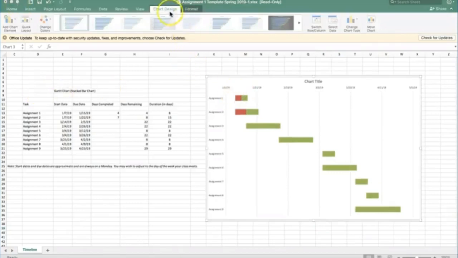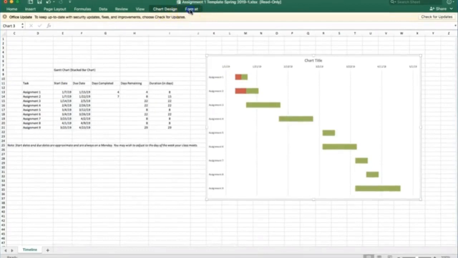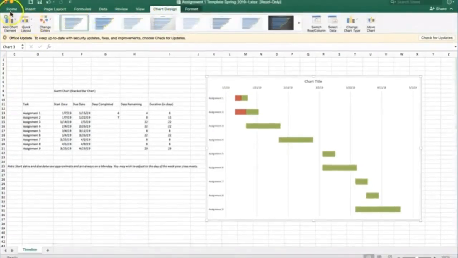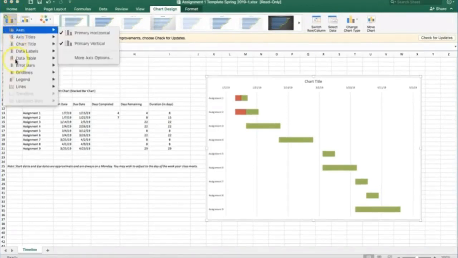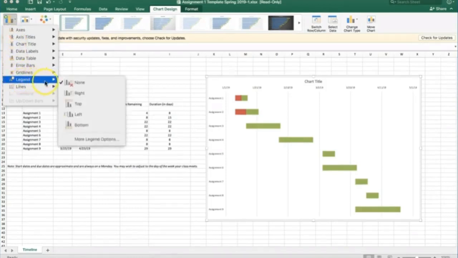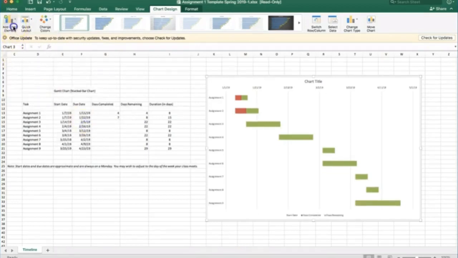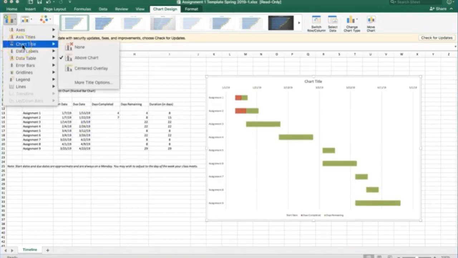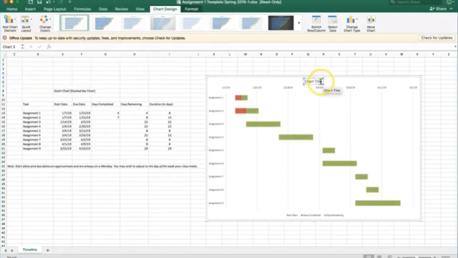To add a chart legend, be sure you are clicked on Chart Design, and here you will see Add Chart Element. You can add a legend to the right, top, left, or bottom, and you can also add a title. Since we have eliminated the start date, we can delete the item in the legend that says start date.